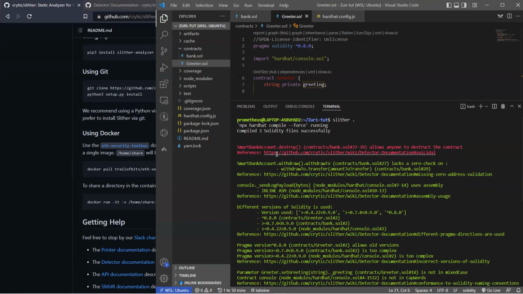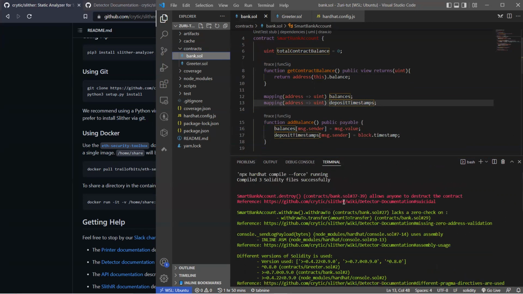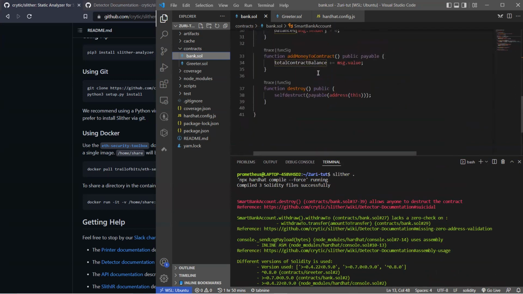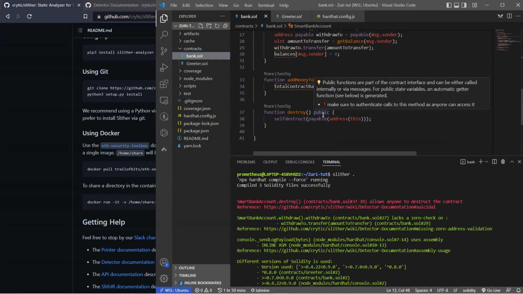Let's start with the red one, which says that SmartBankAccount destroy allows anyone to destroy the contract. As you can see, there's also an explanation of why this is a vulnerability. I think I showed us earlier about the suicidal stuff, so make sure that your self-destruct functions are protected. Let's check that out. In the SmartBankAccount contract, lines 37 to 39, there's a function called destroy and it's not protected. That means anybody can call this function and destroy this contract. We do not want that.